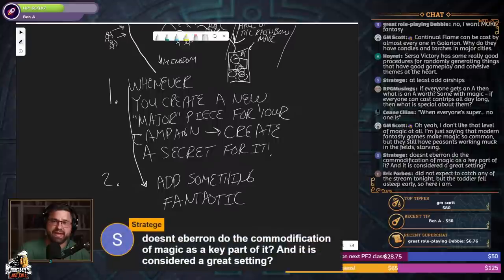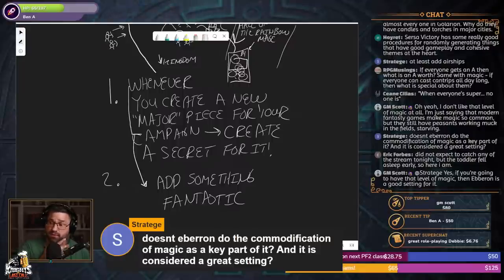Doesn't Eberron do the commodification of magic as a key part of it? And is it considered a great setting? Not everybody loves Eberron. I do. But yes, the commoditization of magic is part of that game's core conceit.